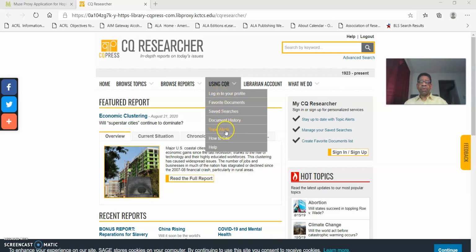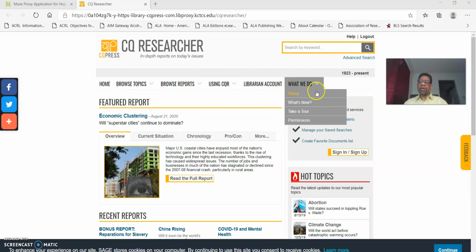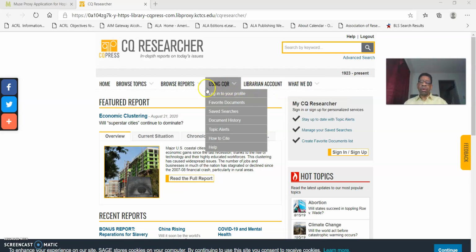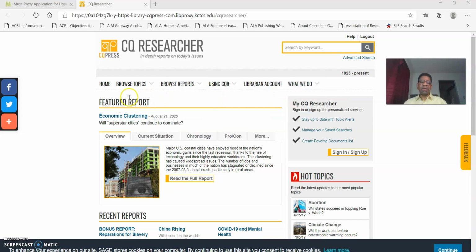There's several other topics, including how to cite articles. So any articles in this database have a citation provided for those particular articles, and you can set up an account and do certain other things, including you can print articles, and we'll get to that in just a second.